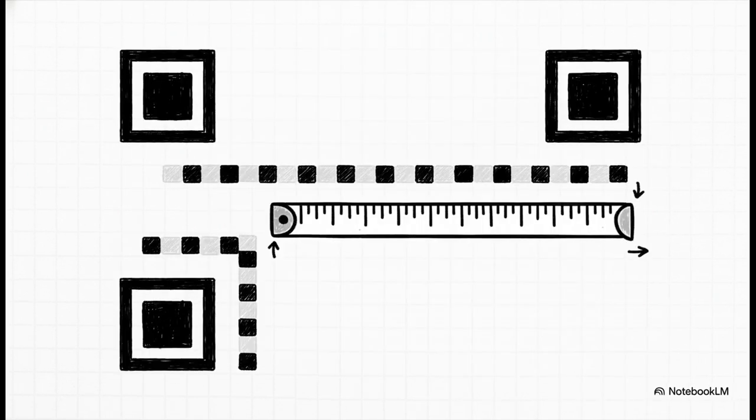Next up, look really closely at the space between those 3 big corner squares. You'll probably notice dashed lines of alternating black and white dots connecting them, almost like a little road. Well, this is the timing pattern. These rows and columns essentially act like a ruler. They help the scanner figure out the exact size of the entire data matrix grid. It basically tells your phone, hey, expect exactly this many rows and this many columns, so the camera knows precisely how to slice up the image.